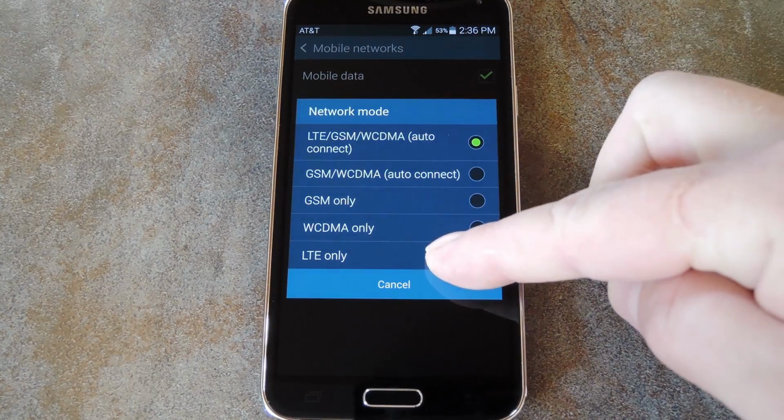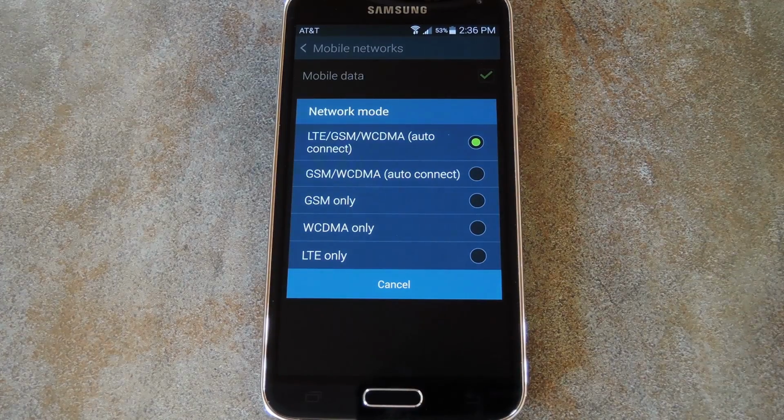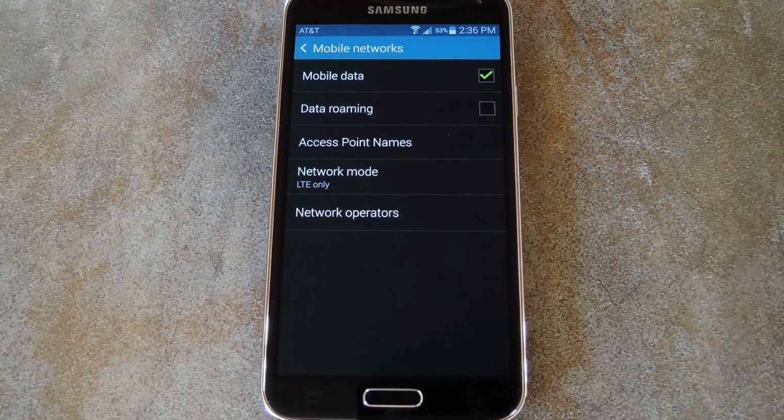As you can see, there's now an entry for an LTE-only connection. Just select that one and you shouldn't ever be bothered by slow 3G connectivity again.